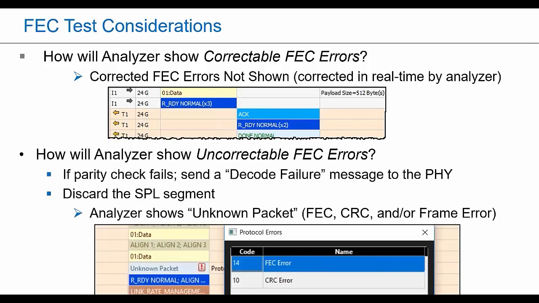Now, if there's an uncorrectable error, the PHY would first try to correct the error, right, by identifying the location. If it determines that there are more than 2 symbols with errors, it would give up and send a decode failure message to the PHY. That SPL segment would be discarded. The analyzer is still going to record it, or try to record it. What happens next really depends on the type of traffic. An SSP packet would probably be shown as unknown with a CRC error like you see here. If you have a primitive segment with an unrecoverable error, that would be trickier. Probably some kind of timeout or retry condition would be visible.